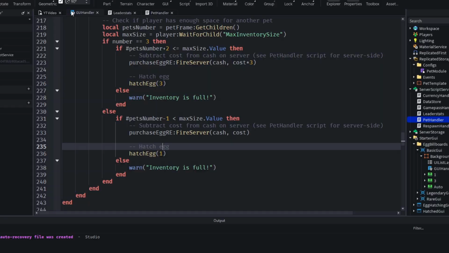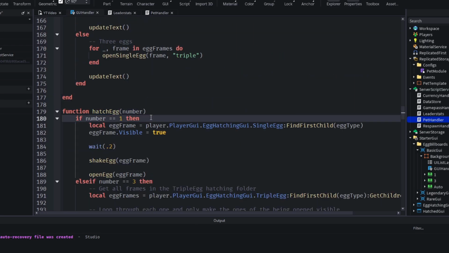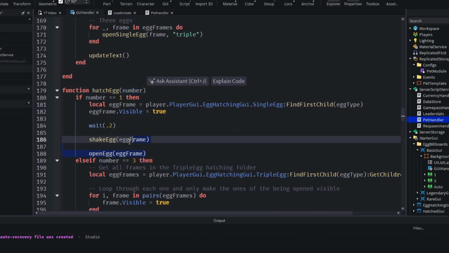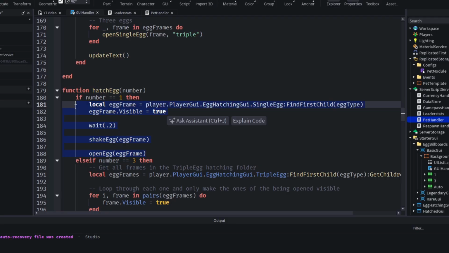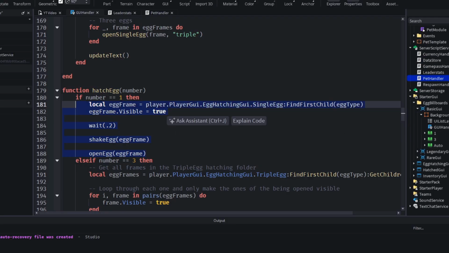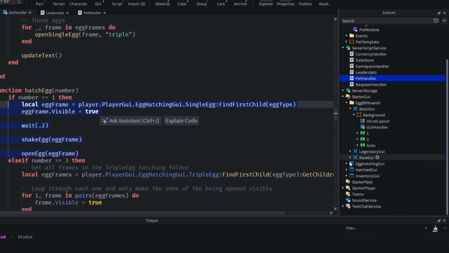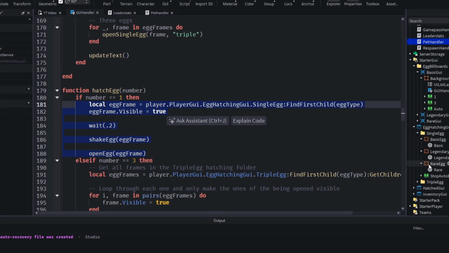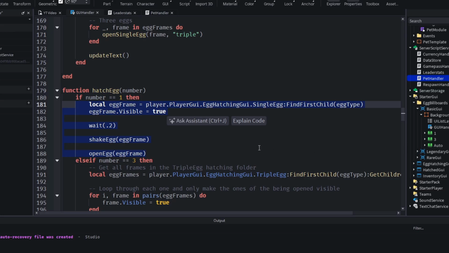Again, the hatchEgg function, if we head over to that, it takes the number of eggs we are hatching as a parameter, and if we're hatching 1 egg, we will display the correct egg type in the single egg folder of the egg hatching GUI. This is just a folder of viewport frames, each displaying the corresponding egg in the middle of the screen. This is what we rotate to create the egg shaking animation. The 0.2 is just the time the egg stays still before it starts shaking.